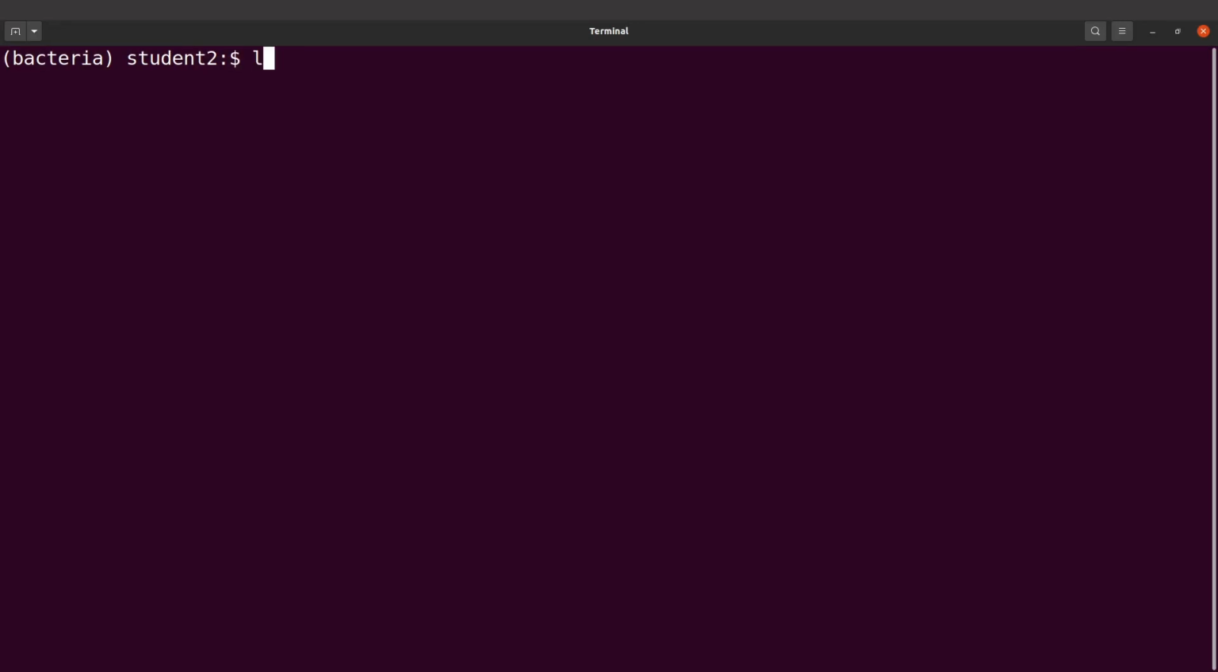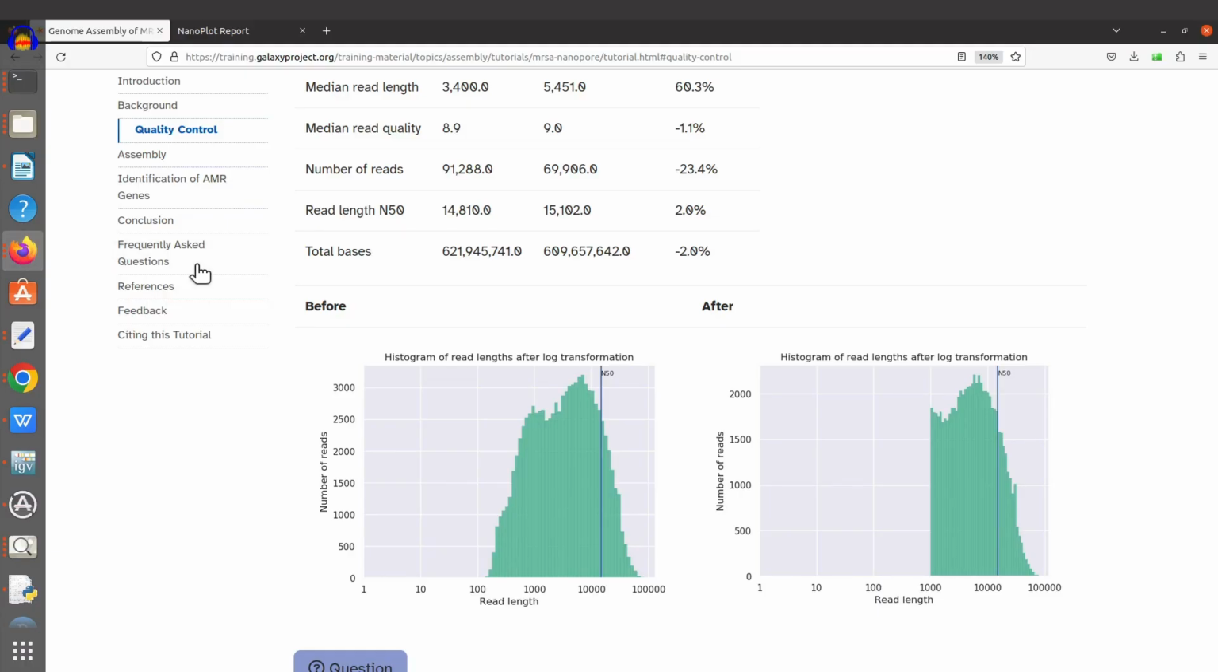All right, so let's do an ls to look at the file again. So we have it here. What we are going to do next is to filter the reads. We are going to remove reads with lengths shorter than 1000 BP. So we have the instructions here. Let's go back to the Galaxy page.